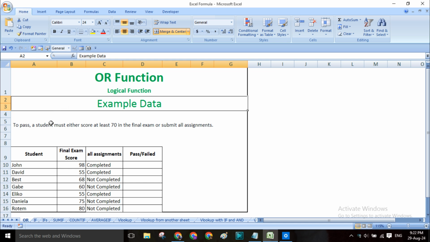What is the OR function? Simply, the OR function allows you to test multiple conditions at once. If at least one of these conditions is true, the OR function will return true. Otherwise, it returns false.